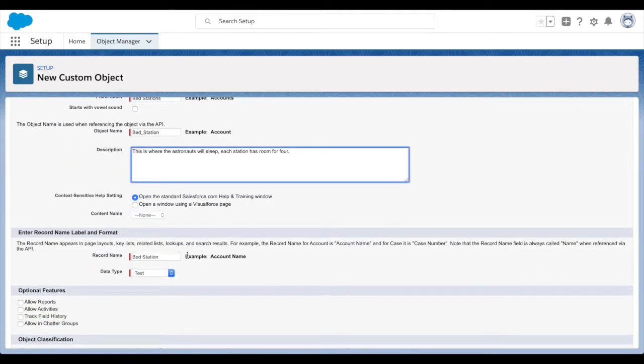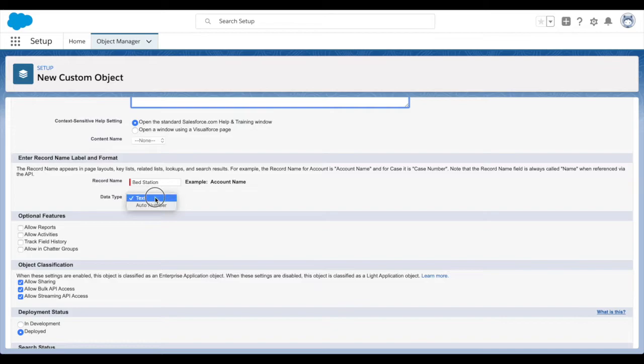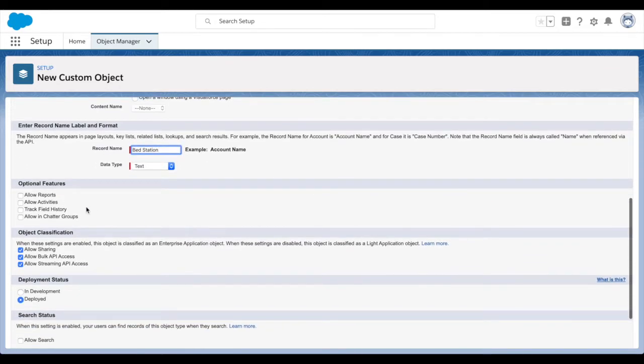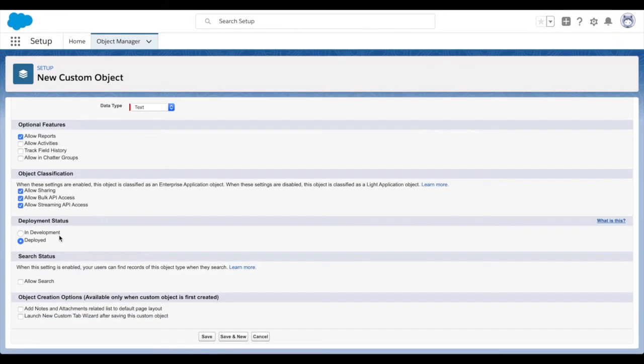So right now I'll make the bed station custom object, and there will be 0 beds, but I'll create records, and each record will reflect a bed. So there'll be 4 beds currently. So it's just going to be text, record name is bed station. We are going to allow this for reports because eventually we will run reports on these kinds of things. And we don't need to allow activities or track field history specifically. This is a pretty simple one, and we're going to go ahead and have it deployed.